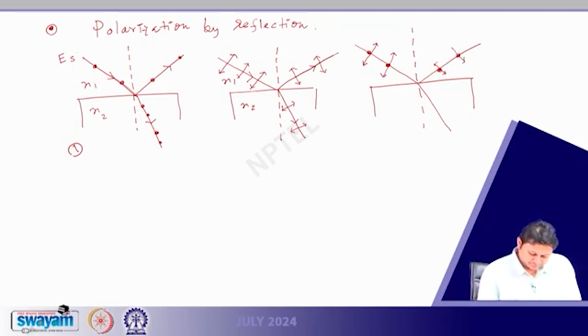Sorry, because it is now going to polarize, this component will not be there here. We have this component. So the reflected component will no longer have this. Here this field is called EP, and this is a specific angle for which we have this, we call it theta p. It is called the Brewster angle.